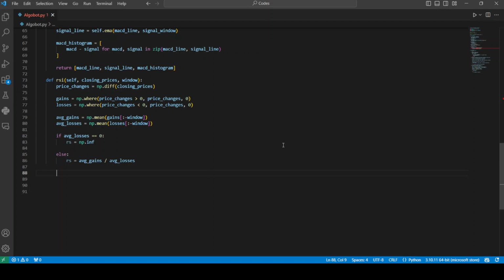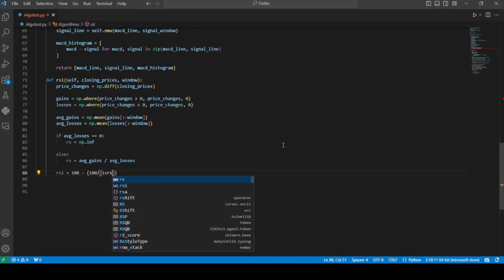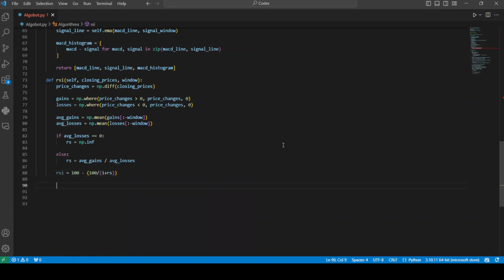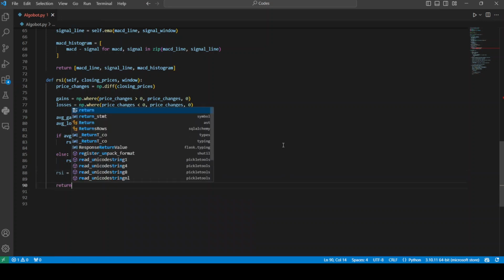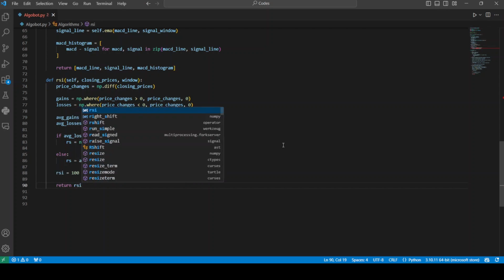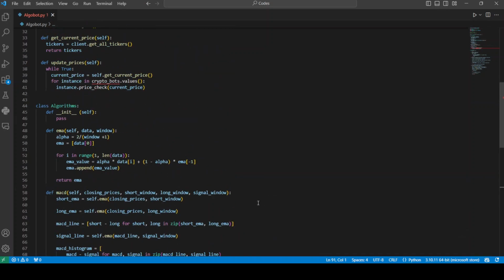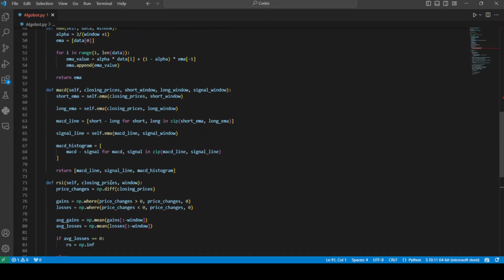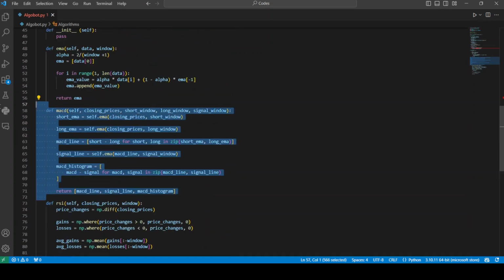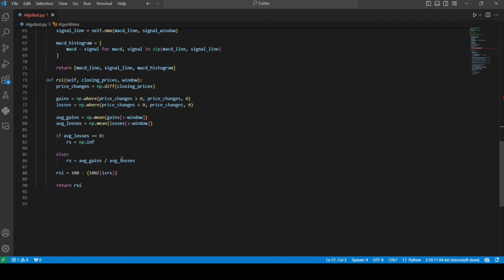So now we can use this relative strength, or RS, variable to calculate the relative strength index, or RSI. We can simply say RSI is equal to 100 minus 100 divided by 1 plus RS. And that's it. That is your RSI value. And finally, we can just return RSI. So this is pretty much it for your entire algorithms class. Once again, you have to calculate the MACD here with the EMA function, and finally calculate the RSI value.